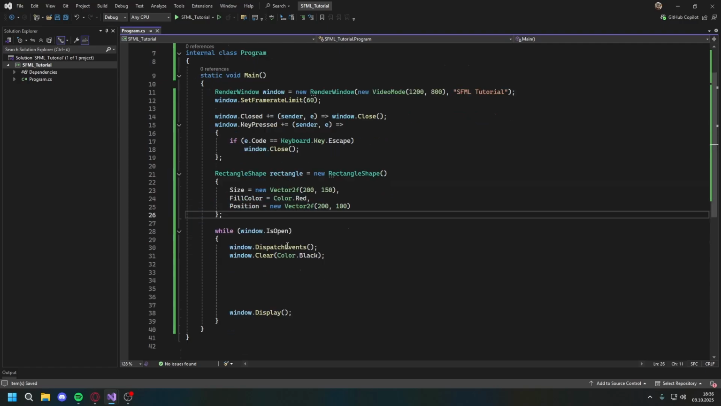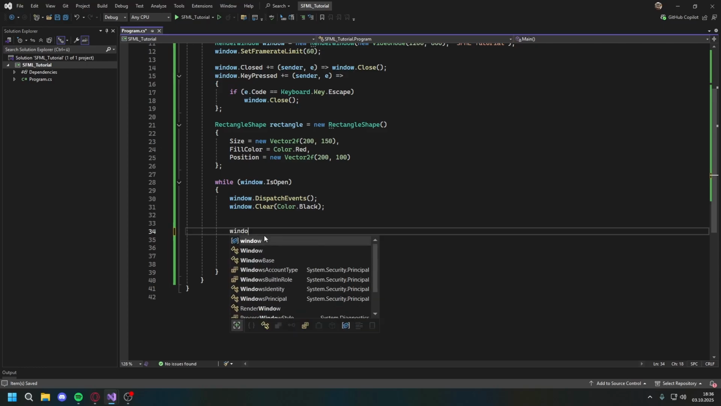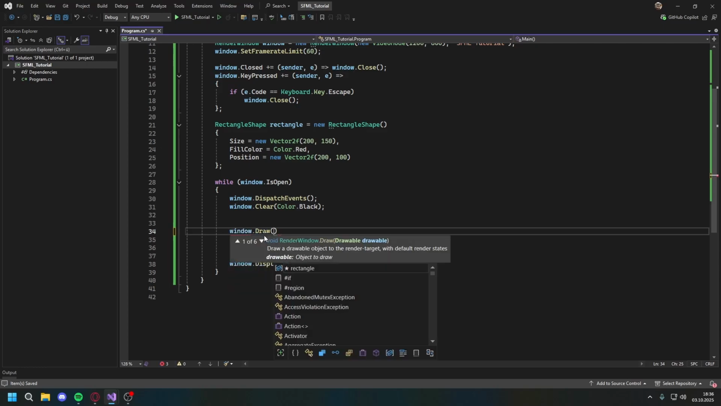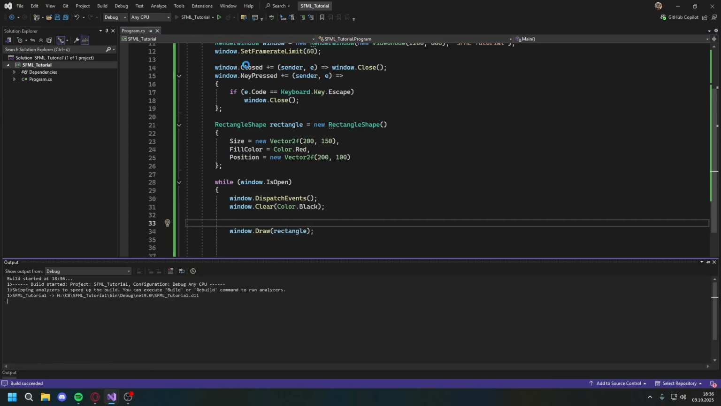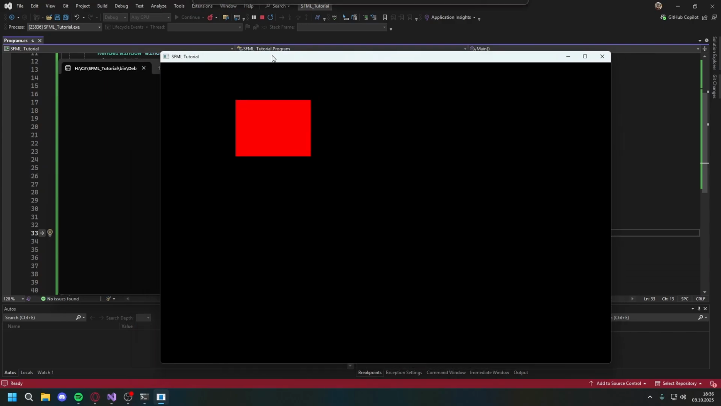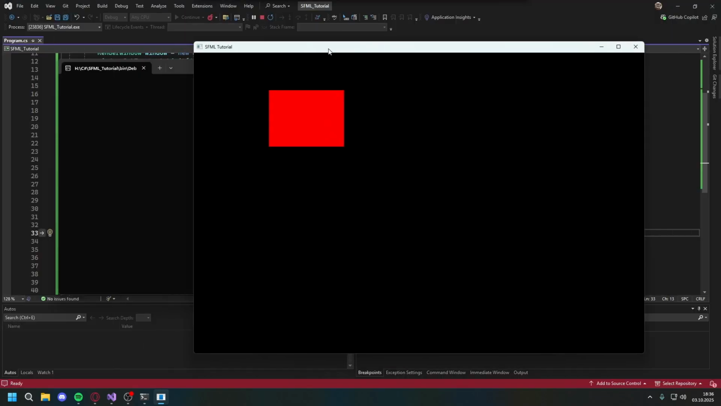Now we have this rectangle, and we draw this by just going in here. After the screen is cleared, and before the stuff is displayed, we do window.Draw, and now it's supposed to draw the rectangle. If we run this now, we should see a red rectangle. This is 100 pixels, and this is 200 by 150, and this is resizable as well.